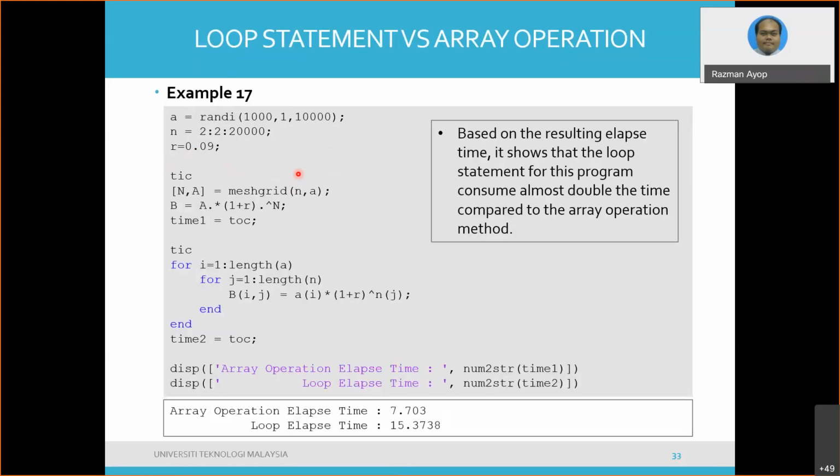Okay, I give you example 17. What is based on the result? This one is just to test the simulation time. So you see here, it is tic and toc. Tic and toc means that it will test the operation time, how long it takes to simulate this code, from tic to toc. This one also tic to toc, just to compare the meshgrid array operation and the for loop.